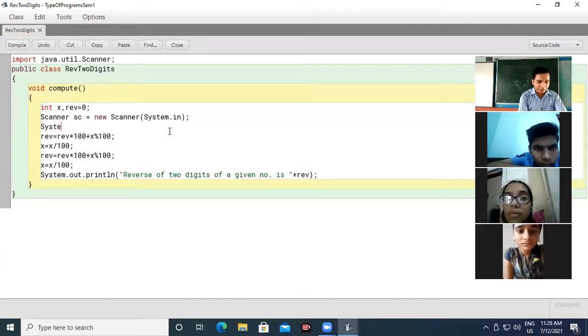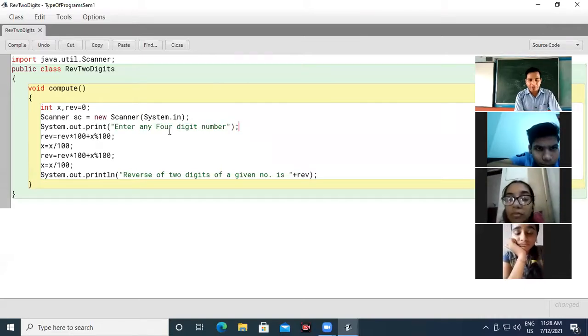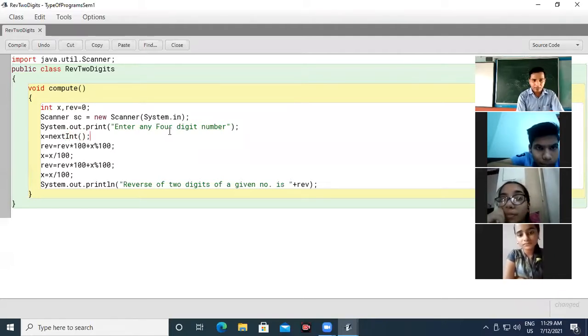Okay, now I have to print a message for the user: System.out.print, "Enter any 4-digit number." After that I have to store that value. First I have to convert that value into integer and then store it in variable x, int x equals, and what I forgot, sc dot.